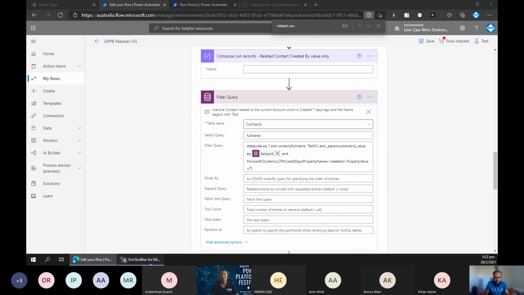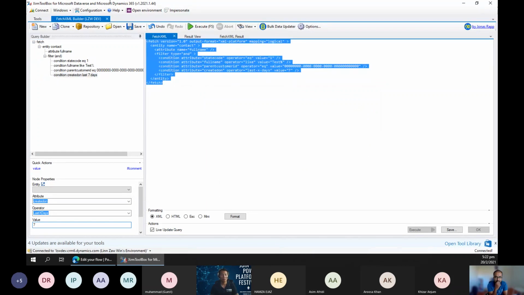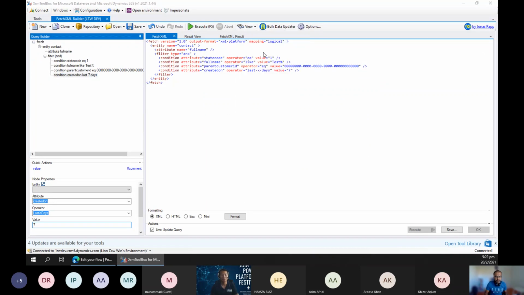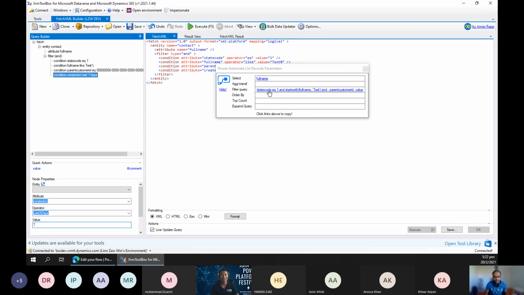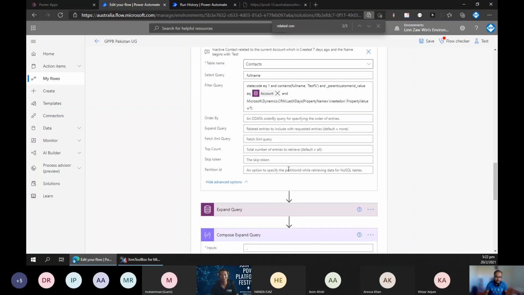So one of the tools that's really useful is the Fetch XML Builder in XrmToolBox. And in this tool, you just write your fetch XML or download and paste from advanced find, wherever you like. And after that, you just click on View and Power Automate Parameters. And that will give you this filter query that you want. And all you have to do is just paste this value in the flow filter query text box.